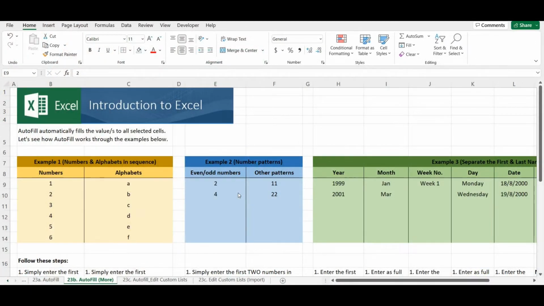In this lesson, I will show you how to use autofill to populate cells with specific patterns. To help Excel recognize the patterns that you require, simply enter the first two numbers in the first two cells, select both cells, go to the bottom right-hand corner of the cells, hold down your left mouse button and drag it down to the selected cell that you require. And you notice that the numbers have been populated for you.